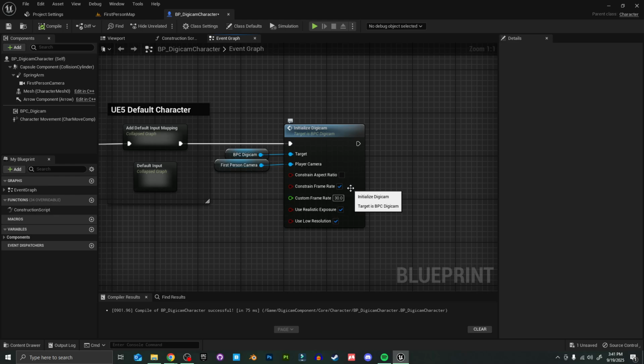I also have the frame rate constrained by default. This is to more closely emulate a real digital camera. Digital cameras, especially in the early 2000s, had a much lower frame rate, so I have it set to 30 here. But if you'd like to disable that, you can just untick this as well, and it will ignore this custom frame rate.